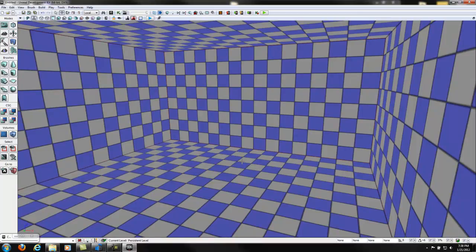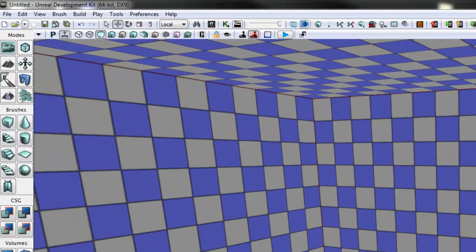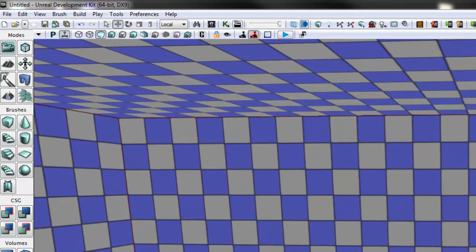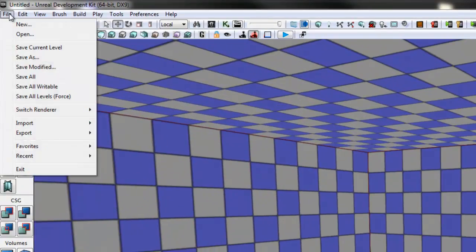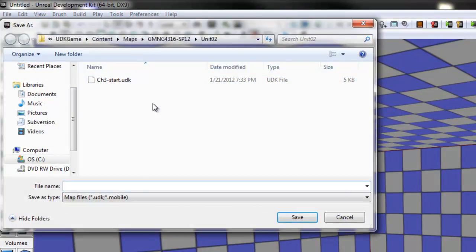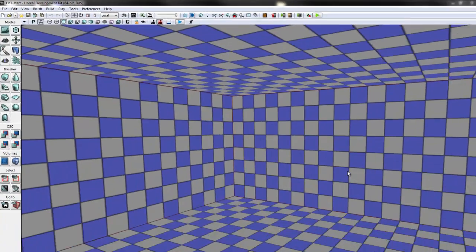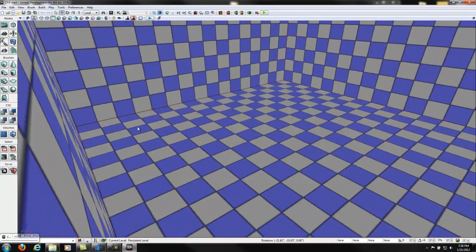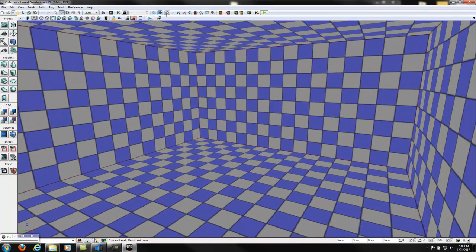So we want to save this level and see how it works. You can go ahead and click on File and then click on Save As, and then under Maps, in UDK Content, GMNG 4316-SP12 that we created, and within the Unit02 folder, you can just save this map as ch3-start.udk. It's for chapter 3. So here's how your chapter 3 map that we have so far looks.